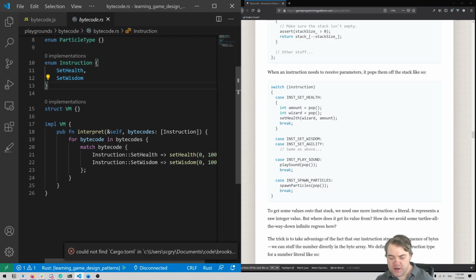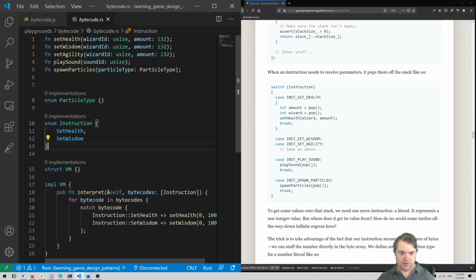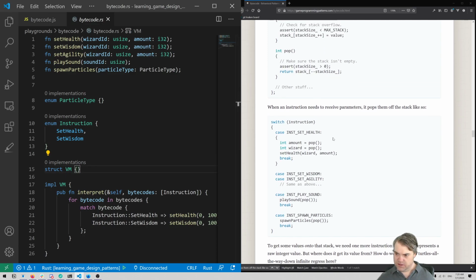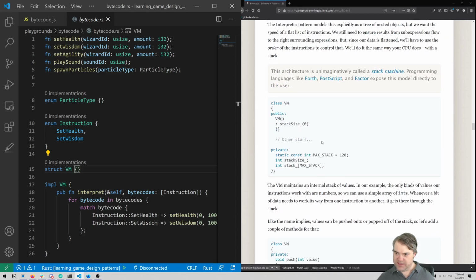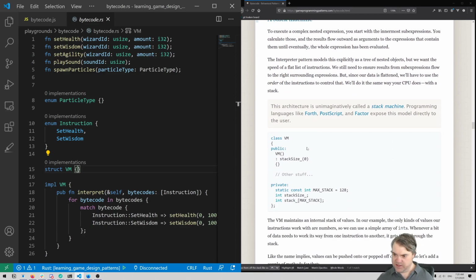We're no longer going to be able to do this simple bytecode. So in our struct VM, we're going to need to store our stack size, not necessarily that. Oh, right, because we need our stack now.